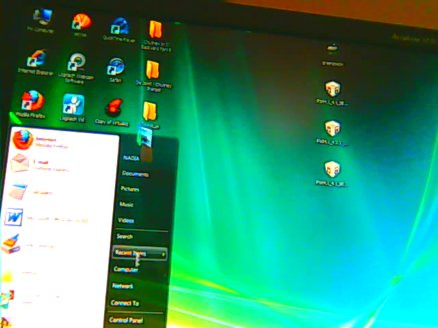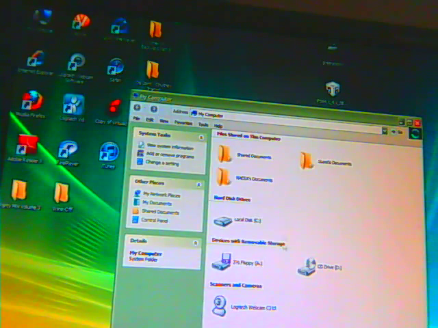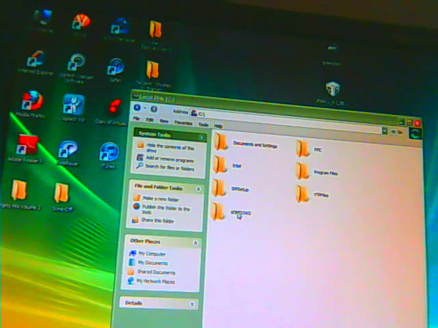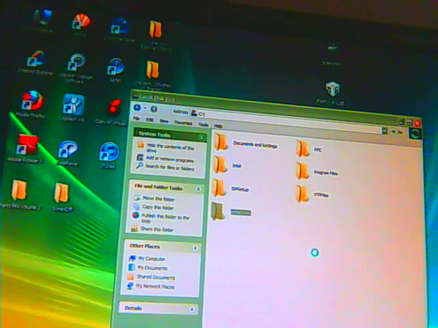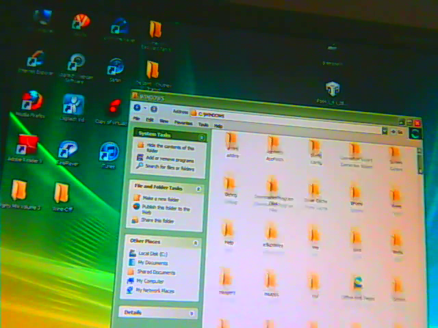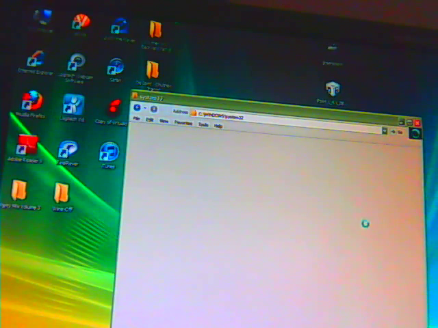Okay, so first things first, go into My Computer. Then go to your local disk and click on Windows. Then scroll down and go into your System32, and it'll come up.